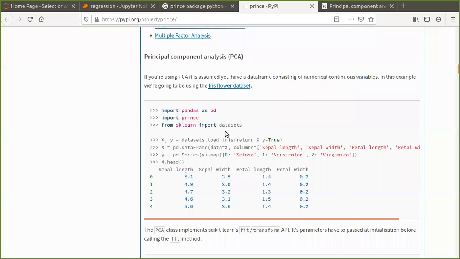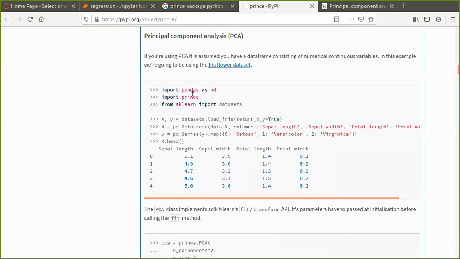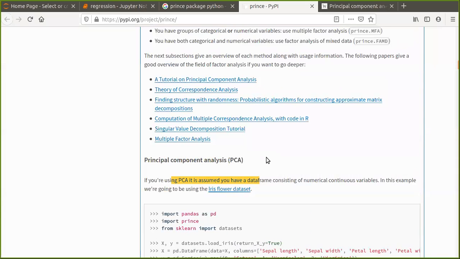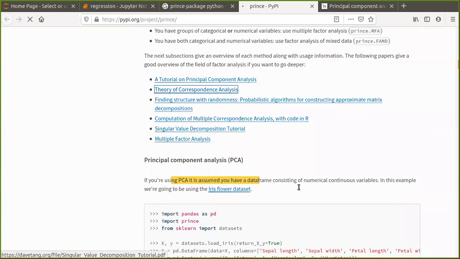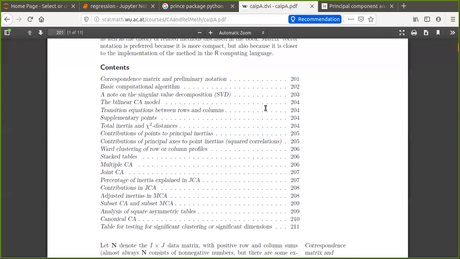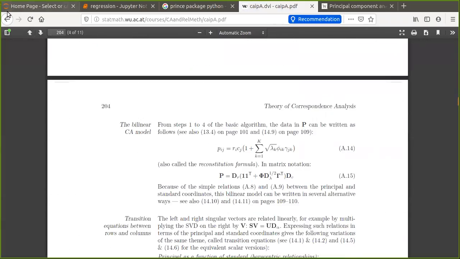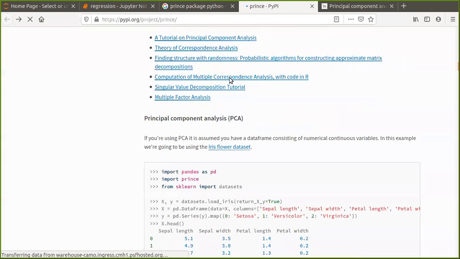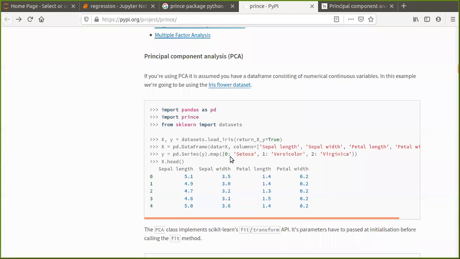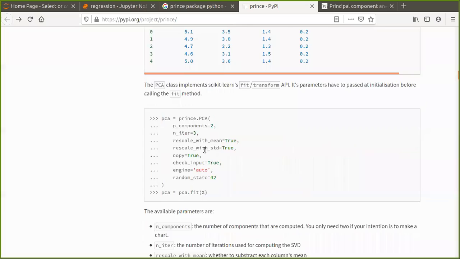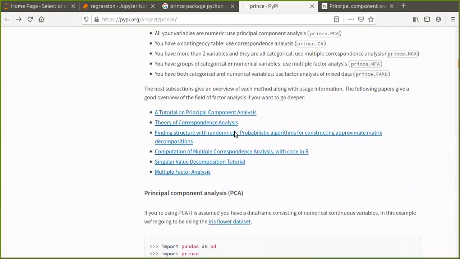Now let us understand how to perform the principal component analysis. And first, let's go for the correspondence analysis, the theory of correspondence analysis. There's a beautiful document for correspondence analysis on how to perform it using prince. Let me go by the way it is being explained here.